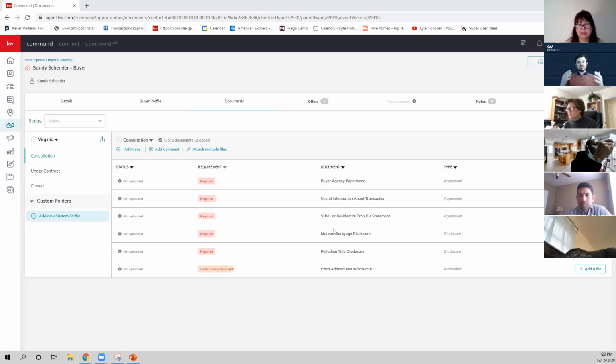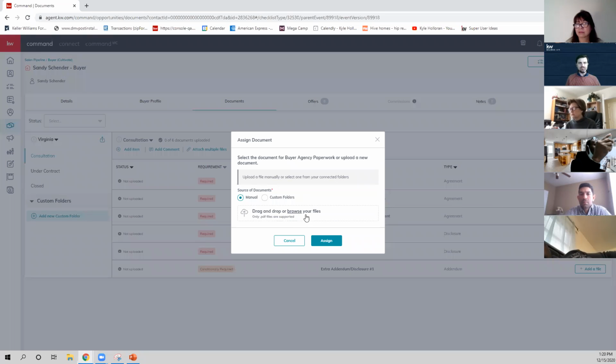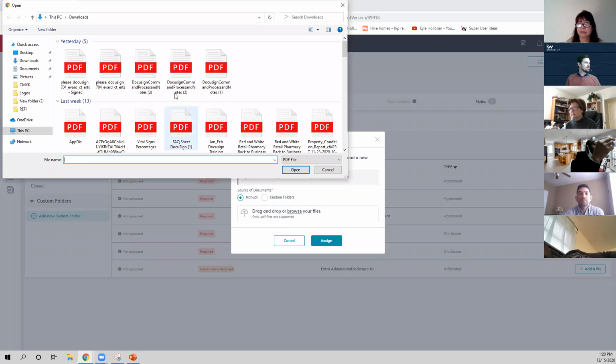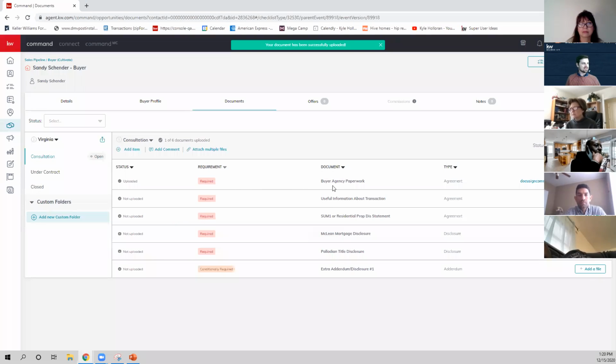If you have that in a PDF format, say you filled this out and completed it in Dotloop or AuthentiSign or one of those other systems and downloaded it as a PDF, you can simply go in here into buyer agency paperwork, click add a file, and manually upload that PDF right here into this Dropbox. So I downloaded that file, I can come in here and say, this is it, open, and I can assign it. Now you will see it says buyer agency paperwork, and it shows that there is a PDF attached to that line item.